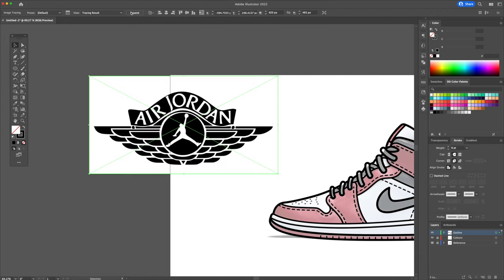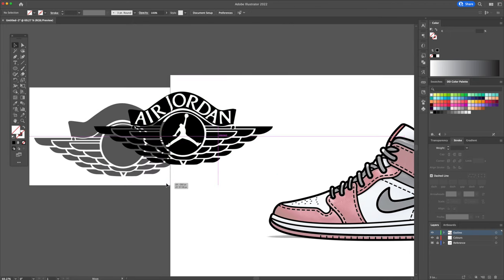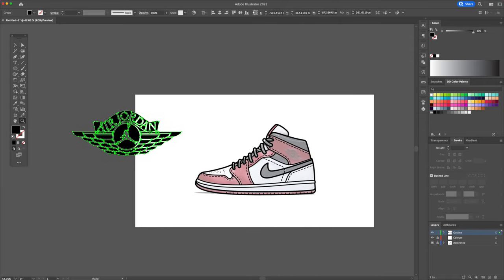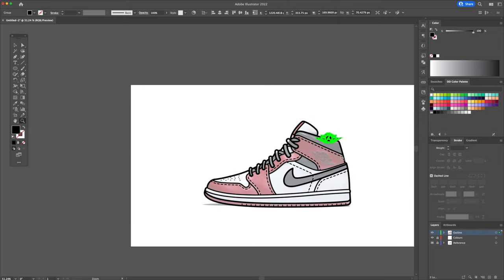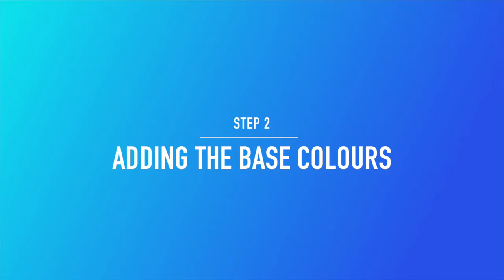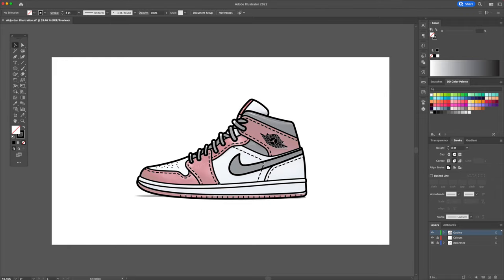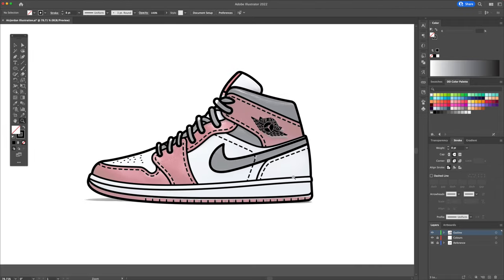This will give you a vector preview of what the logo will look like. Once you're happy, confirm by clicking on Expand. Ungroup everything and apply the logo to the shoe. All right, so we're done with the outline process. Now let's add the base colors.